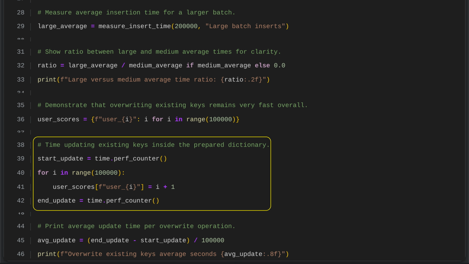We begin by recording the current time with a high-precision timer to mark the start of our measurement. Then we run a loop 100,000 times, and in each pass, we update the dictionary of user scores by increasing the value for each user key, setting each score to its index plus 1. This process illustrates how quickly existing entries in a dictionary can be updated in place.